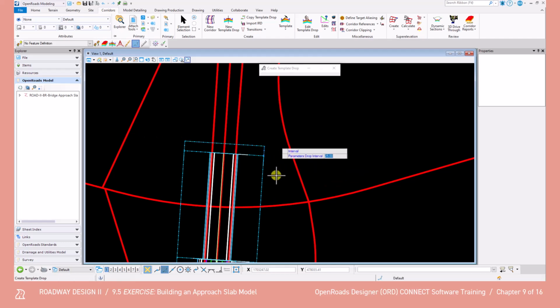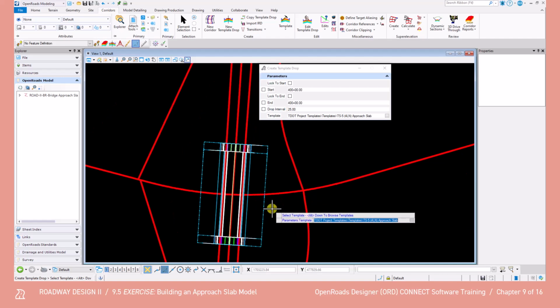So the first one is going to be from station 421 plus 25.89 to 421 plus 50.89. Then at the end of the bridge, the last approach slab is going to be from station 424 plus 24.89 to 424 plus 49.89.